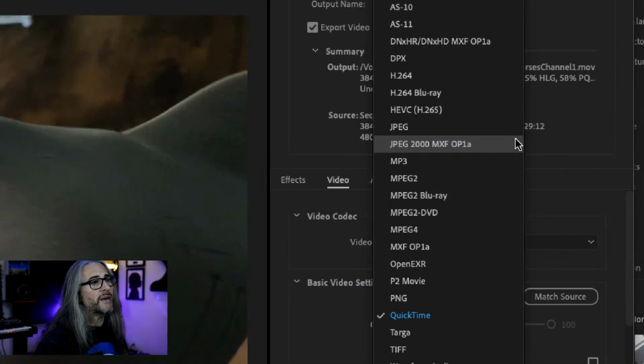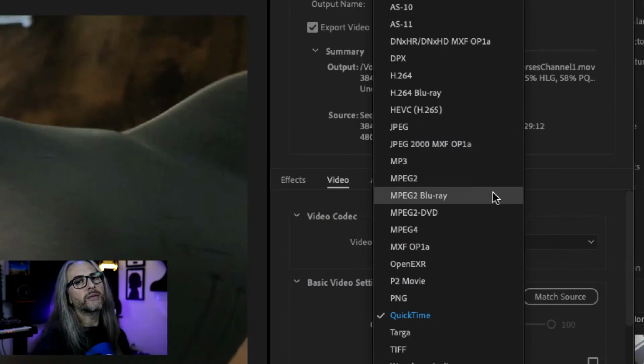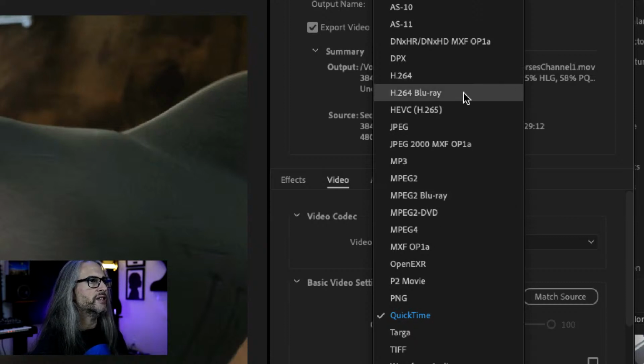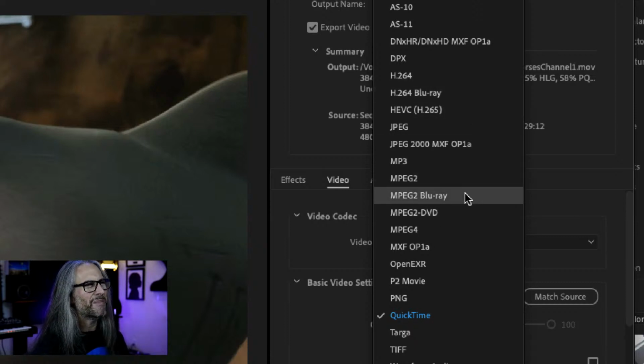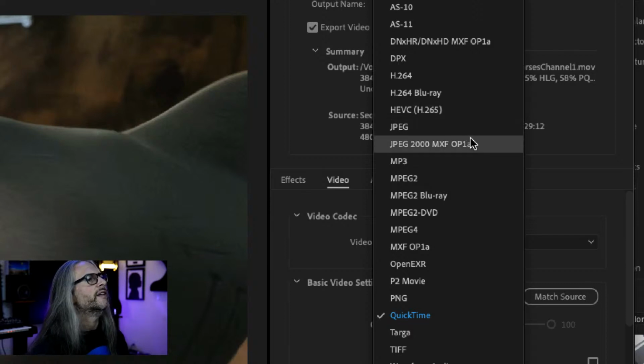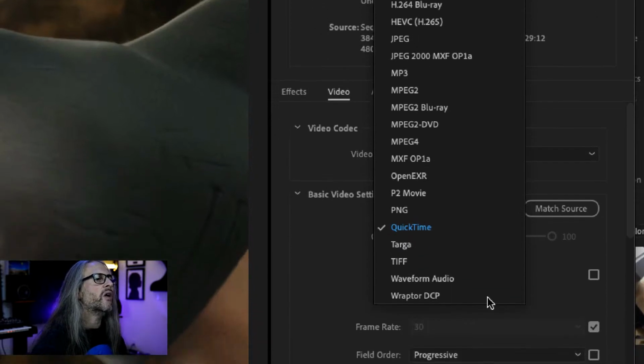If you're still making DVDs or Blu-rays, I'd probably choose one of these, or maybe the H.264 Blu-ray is more common. The MPEG-2 Blu-ray is a pretty old standard. If you're looking to do H.265, high efficiency video codec exports, these are now, I believe, supported on YouTube as well for upload. You can do H.265 in here. If you need JPEG 2000, all of these flavors are in here. DCP if you're doing digital cinema projection exports.